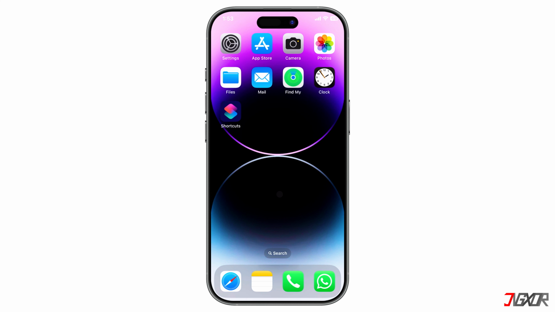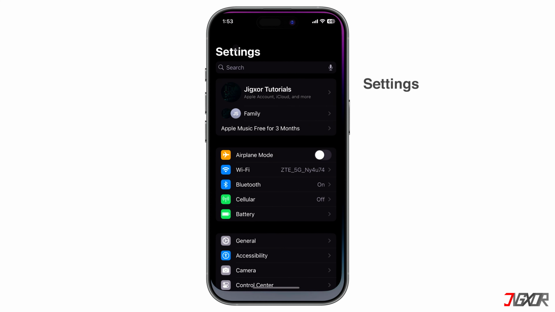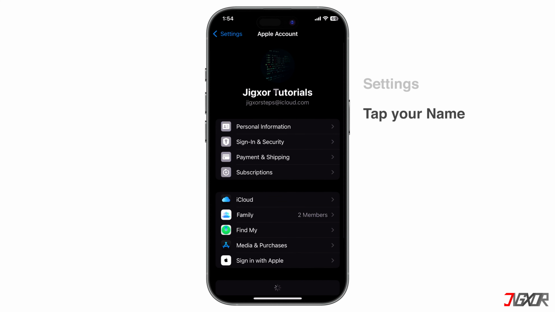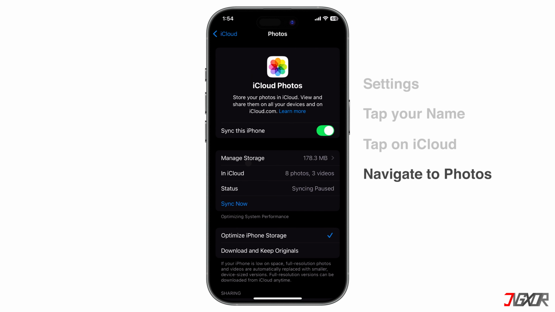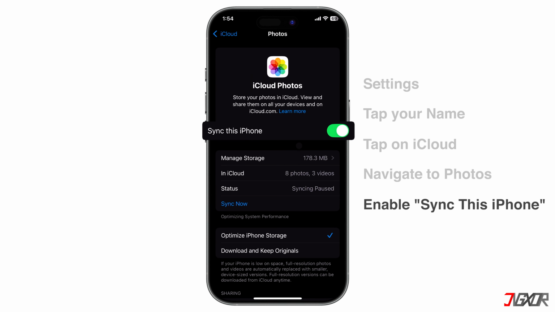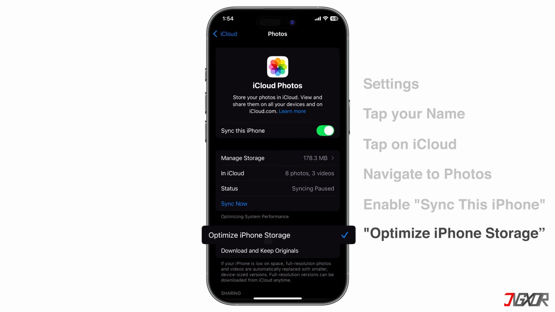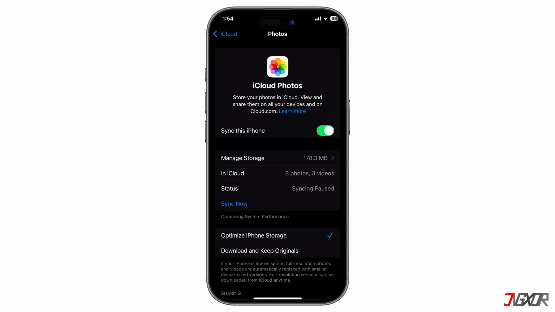To store these files on iCloud, go to Settings, tap your name, and open the iCloud configuration page. Navigate to Photos, and ensure Sync this iPhone is activated. Most importantly, make sure Optimize iPhone Storage is enabled. This setting frees up local storage by keeping only low-resolution versions of photos and videos on your device, while the full-resolution versions remain in the cloud.